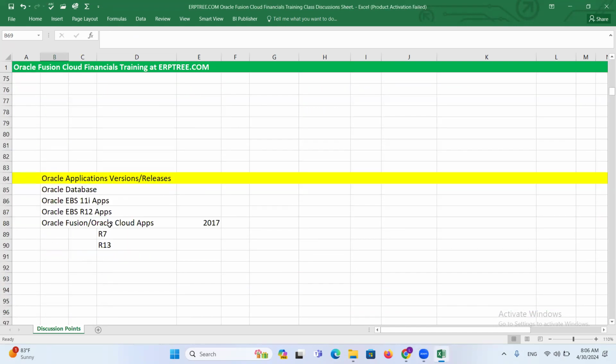And how Oracle applications evolved, we discussed. They started with the database as a company and they released 11i applications. They evolved to release 12, now Fusion or cloud applications. The latest release is R13.